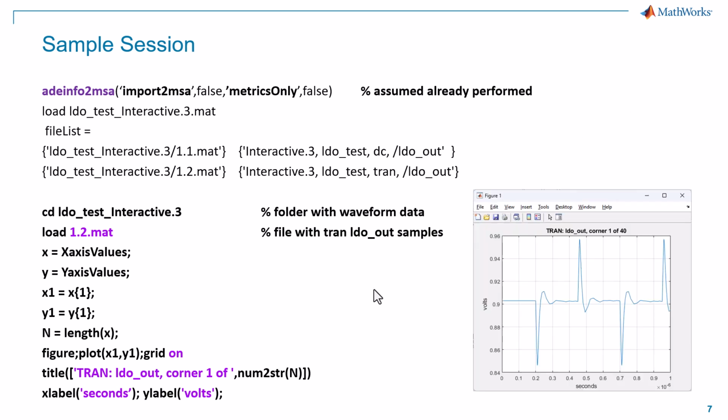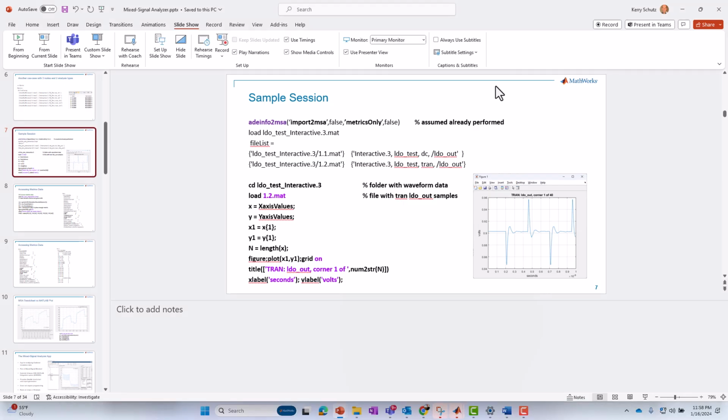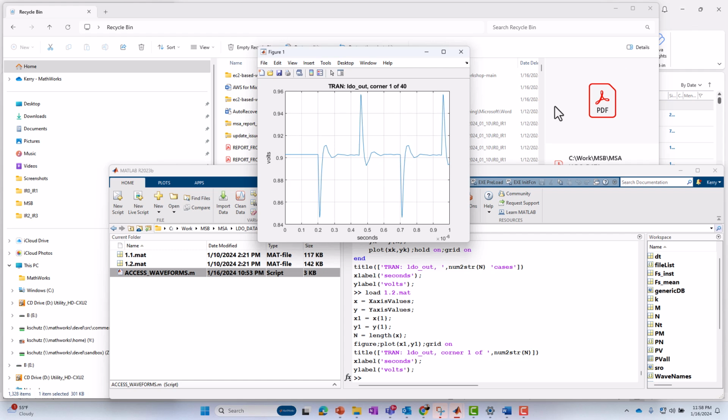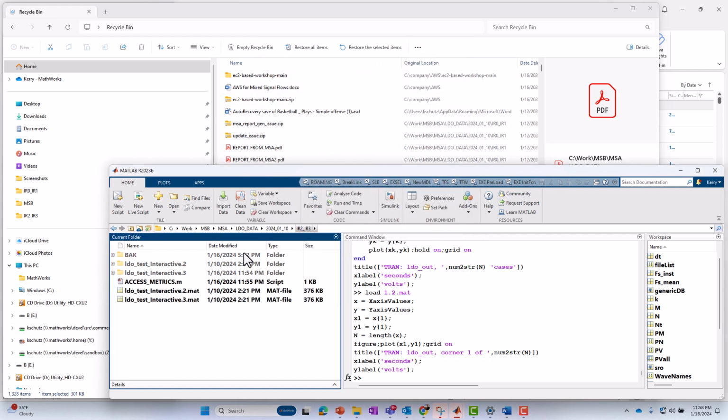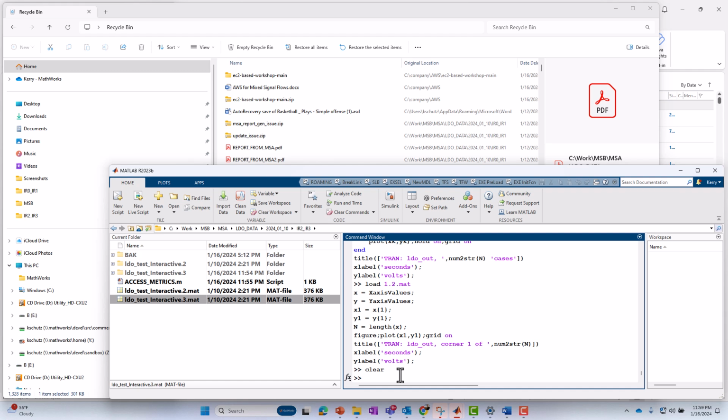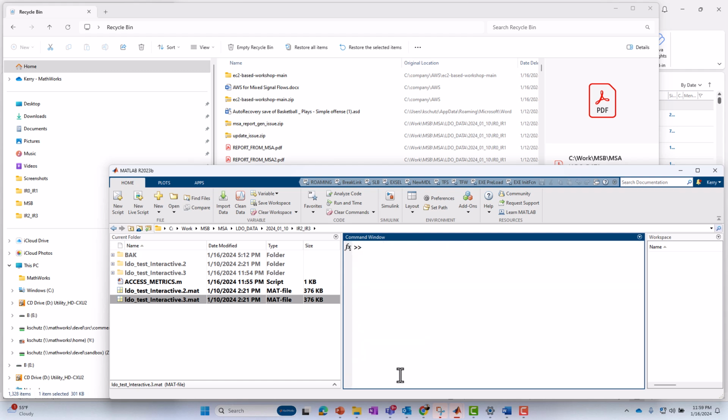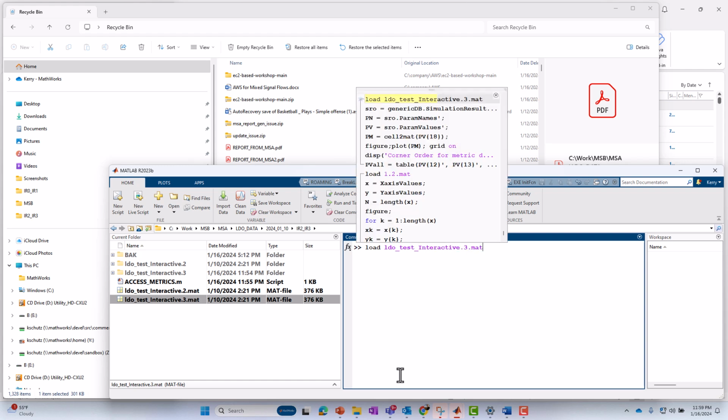So next, let's go over to MATLAB and actually run this script. I'll minimize PowerPoint and we'll go over to MATLAB, and what you're going to see is I have that very same mat file and folder combination. So I'll just clear everything out and clear my screen. We will load, just as I showed you, LDO test underscore interactive 3.mat.